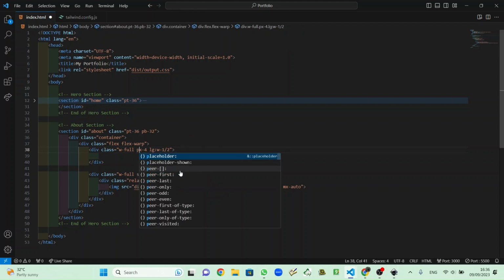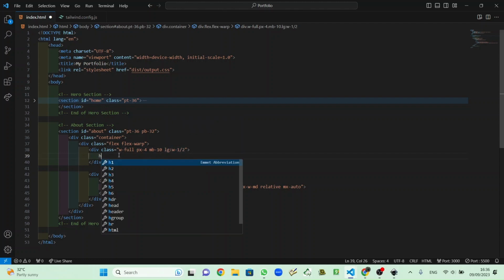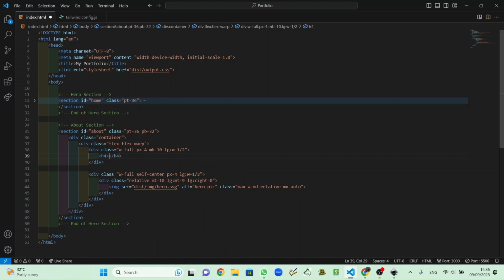So the padding left and right is still the same, and I want to make a new margin bottom of 0, with 10, sorry. And yeah, this is right, and when the screen turns to large, the size will turn to half. And I will put here h4, and set here about me.